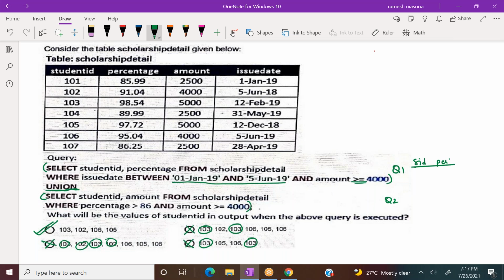Look, amount greater than or equal to 4,000 is correct. And the date is 5th June. Surendra gave 103, 107. Okay, fine. 1st Jan 2019 to 5th June 2019. So it is 2018, so this does not work. Greater than or equal to 4,000 is correct, and Jan to June 2019 is correct. So what is the student ID? 103. What is the percentage? 98.54. 103, 98.54.